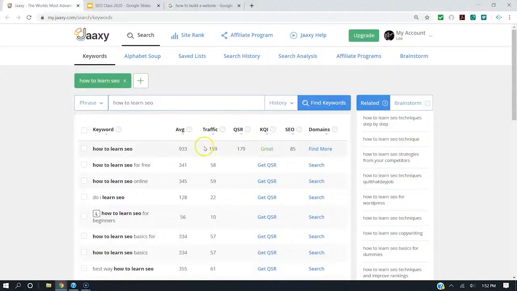Okay, so these are the columns you want to pay attention to: average, traffic, and QSR. And then your SEO tells you, from 1 to 100, what they consider this keyword to be. So they're saying it's great. Anything that's great is usually a pretty good keyword to try to rank for.